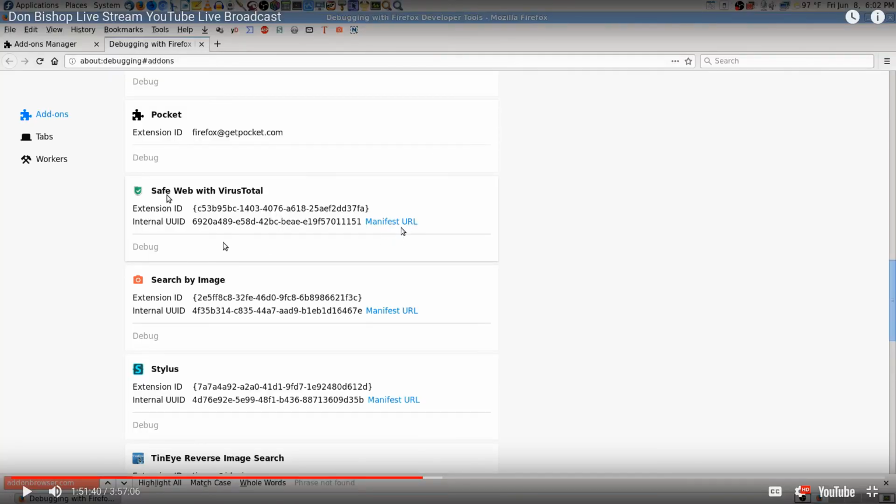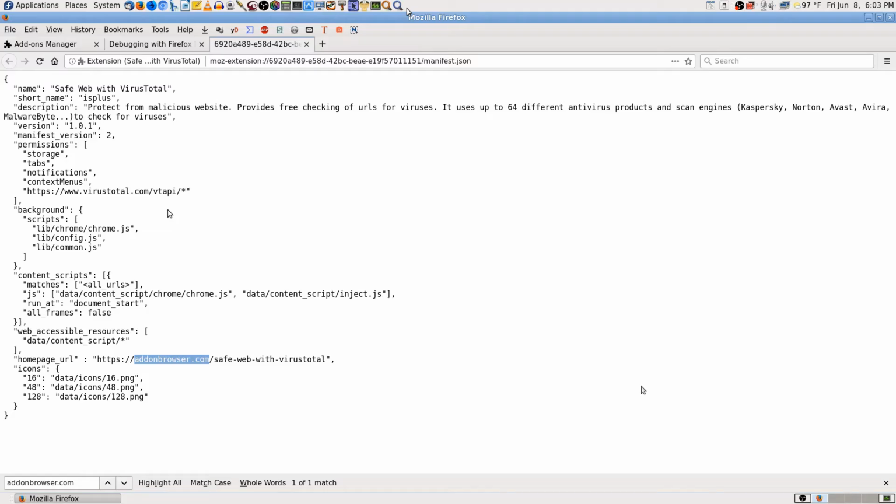I didn't know. I thought this was a good add-on. I didn't know it was the one that was serving up. Actually, when I finally figured out this is the code for this add-on, SafeWeb with VirusTotal, I finally figured out that this addonbrowser.com, which I had discovered, was serving up links to bad malware and fake Firefox add-ons. It was popping up tabs in the browser, and I don't know.